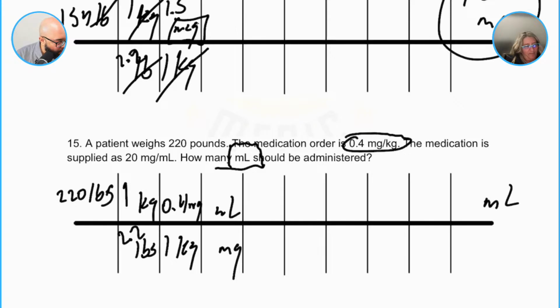Plug in my numbers. Where does the 20 go? Top or bottom? So the 20 is going to go on the bottom. Okay. What goes with the mLs? And 1 will go on the top. Okay, now I end up in milliliters. I want to end up in milliliters. These two match. So now I should be done. Now let's get rid of what we can. Pounds, pounds, kilograms, kilograms, milligrams, milligrams. Now I just solve. So tell me, what are we going to multiply and what are we going to divide?